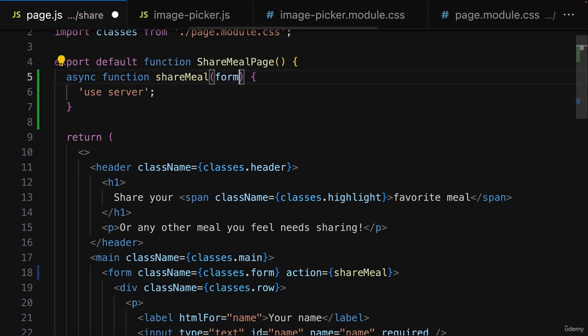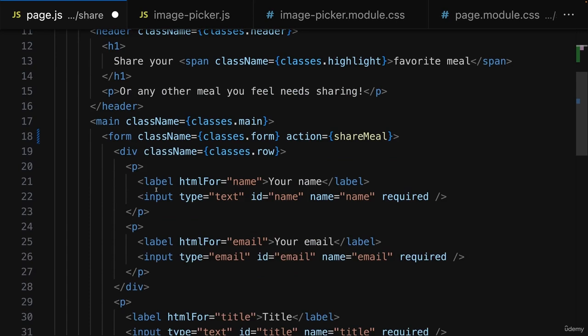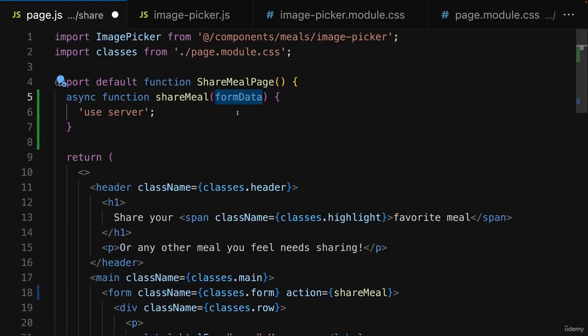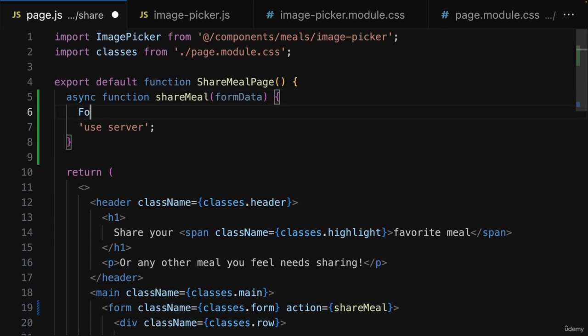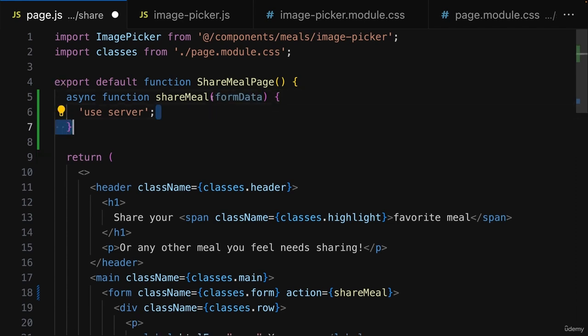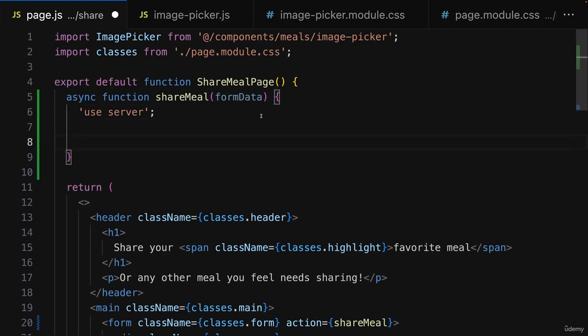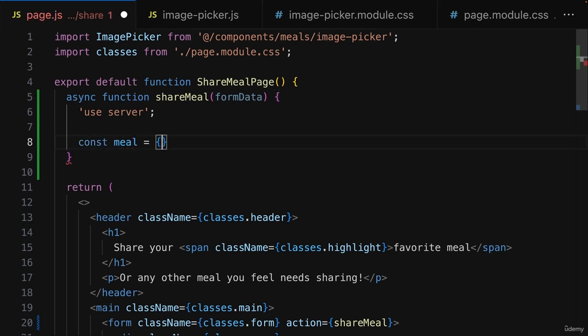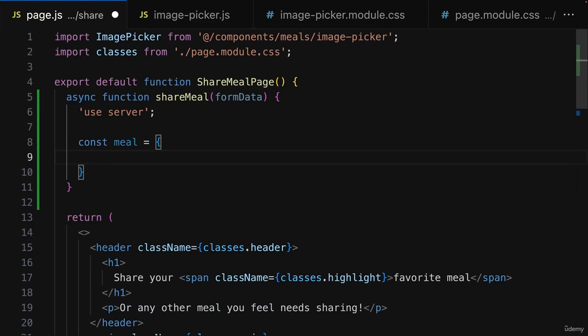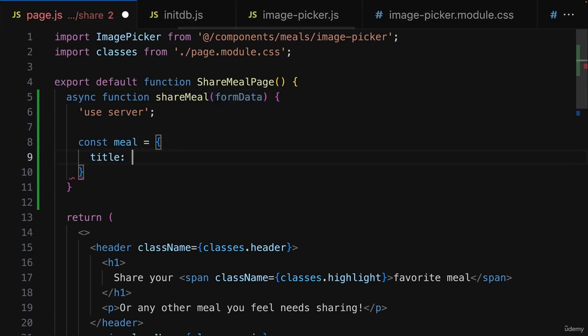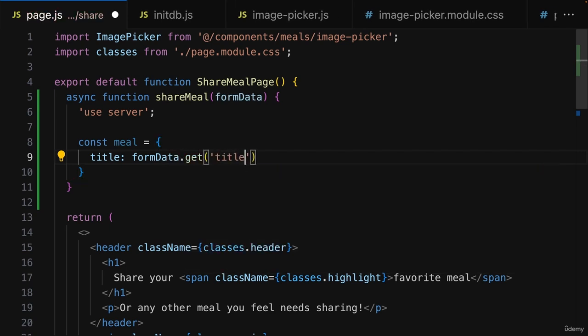And this function will then automatically receive that form data that was submitted. So the data that was gathered by the inputs in the form, collected in a form data object, using that FormData class that's available in JavaScript. So we'll get such a form data object here, and we can then use that to handle the submitted data. For example, here we could create a meal by extracting meal data from that form data. So we could add a title property to this meal, and as a value store formData.get('title').